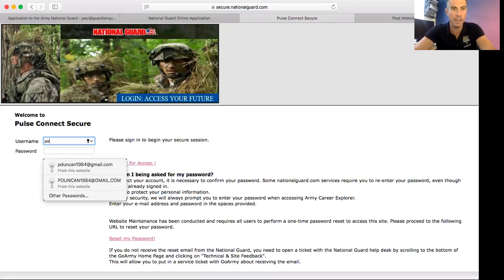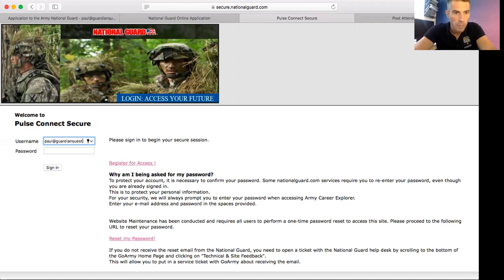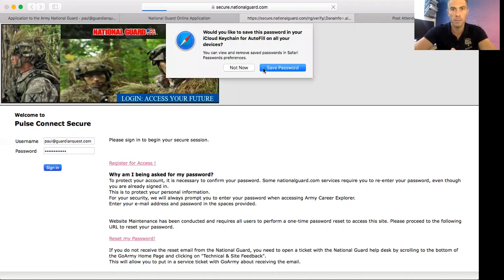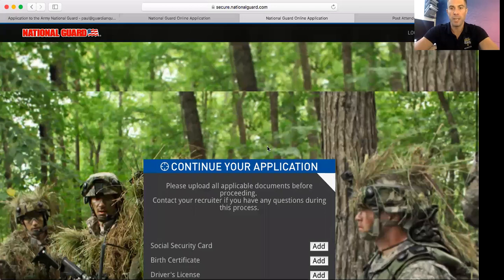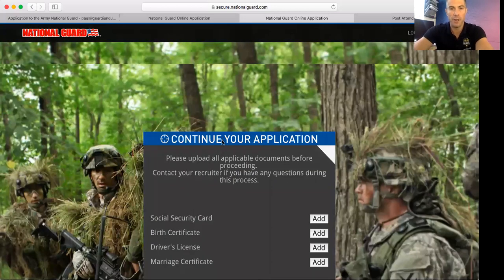Okay. So again, the email address is your username. And then the password. Sign in. Okay, so hopefully it'll take you to this section, which says continue your application.